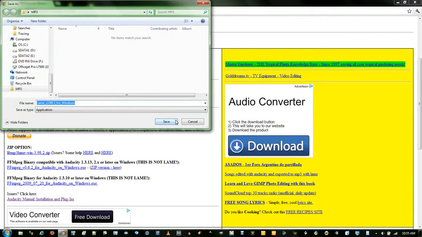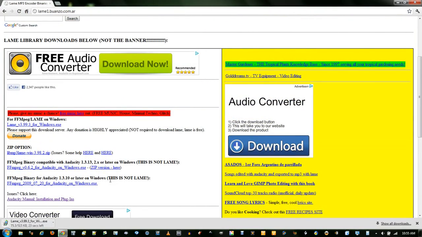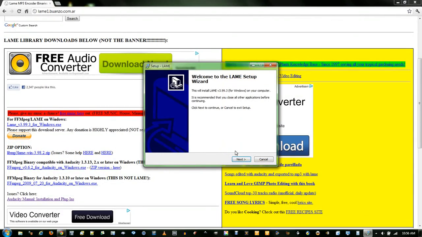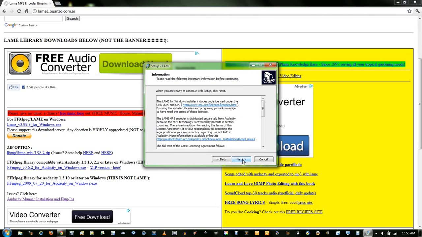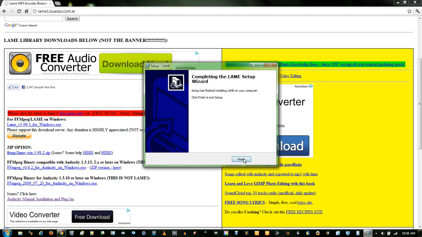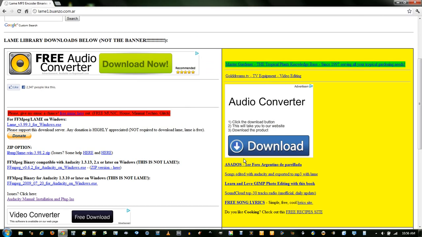Just download the file, and you'll need to install it like a regular program. It's quite fast. Now I'll just run this. Now you click Next, and Next. Now this is where it's going to install on your computer. It'll be different depending on your operating system, but it should say something like LAME for Audacity. And next, and then you install it, and it has finished.